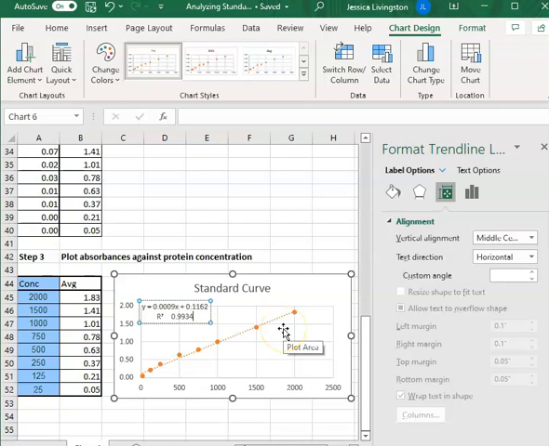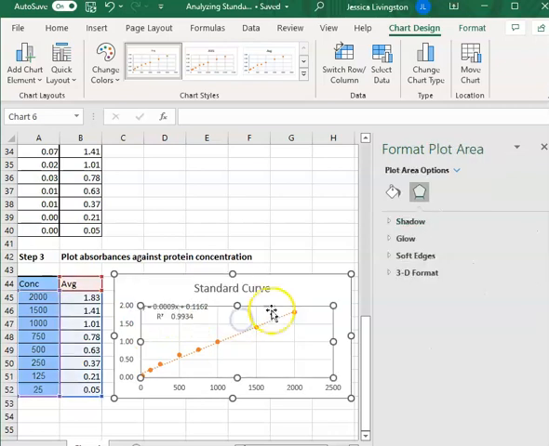So a value of 1 is a perfect linear relationship, and anything close to that is indicative of the strength of that relationship.